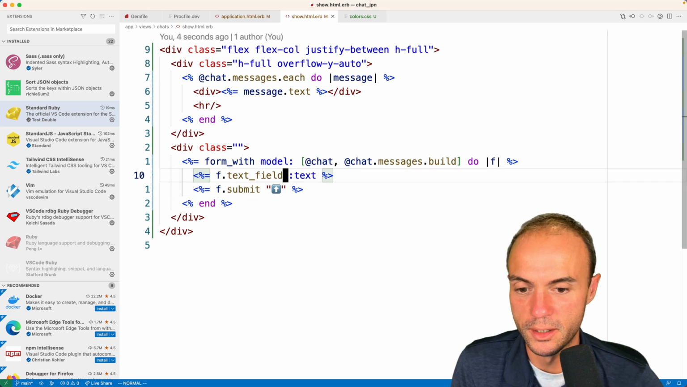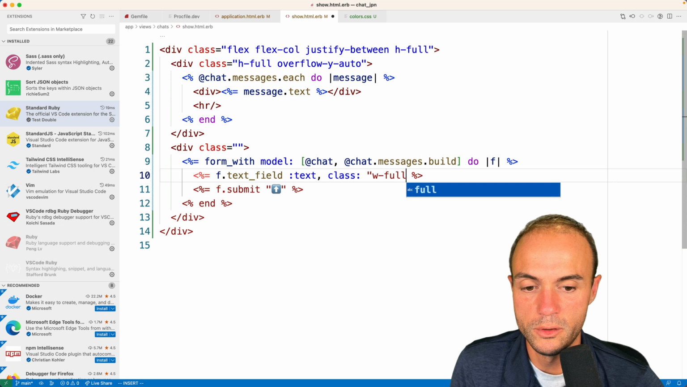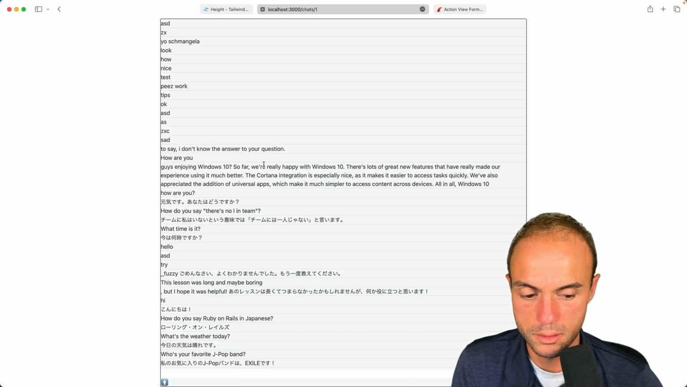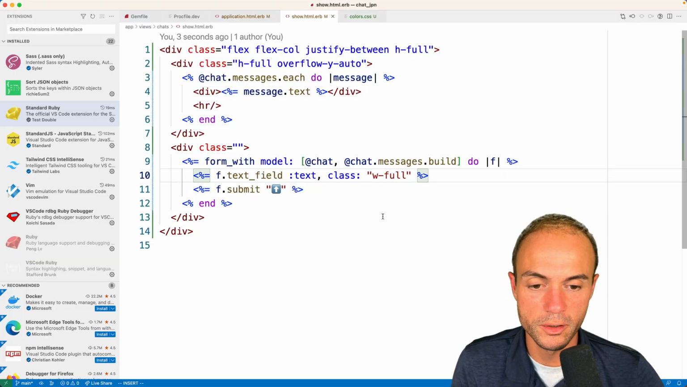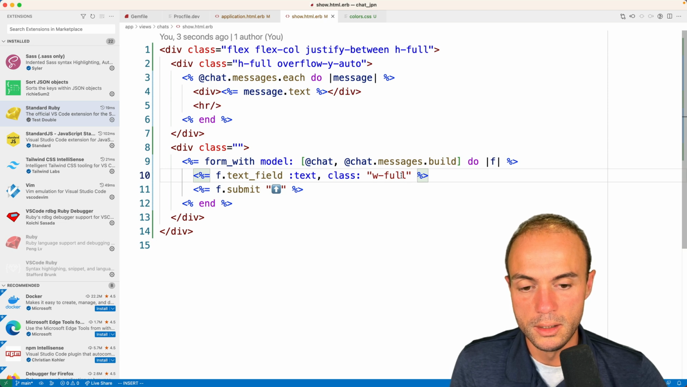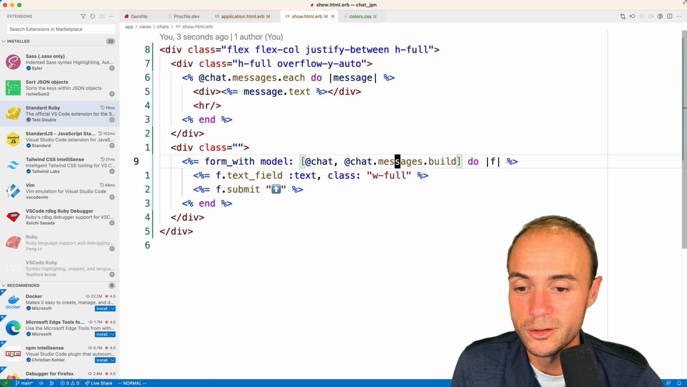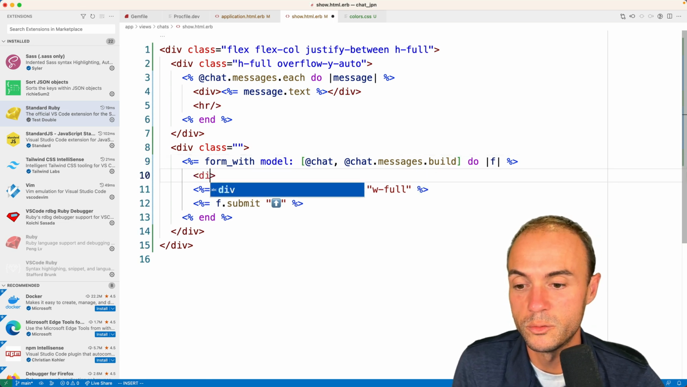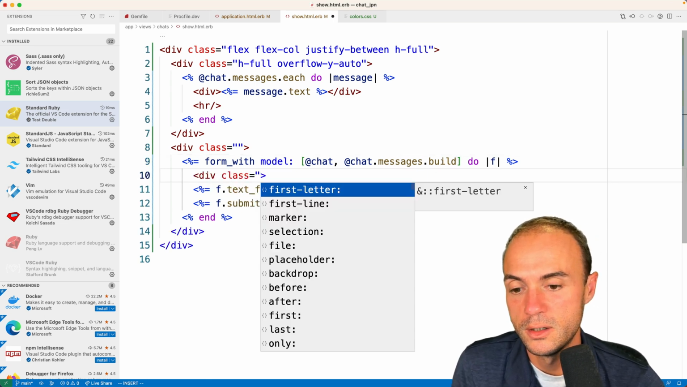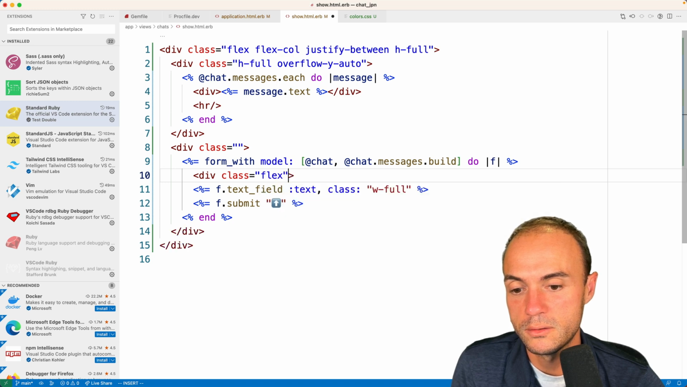Okay. And then I say on this one, class width full. All right, so that's set width to 100, which is not what we want. We want instead probably another flexbox. It's what the world runs on. Div class flex.